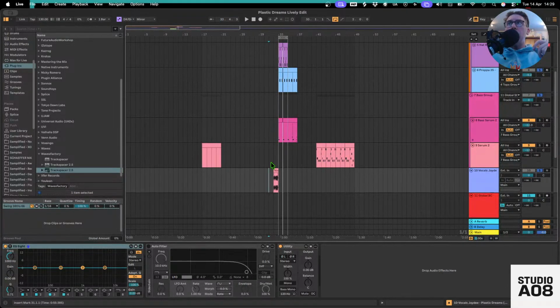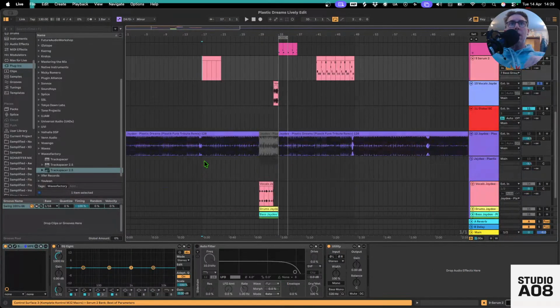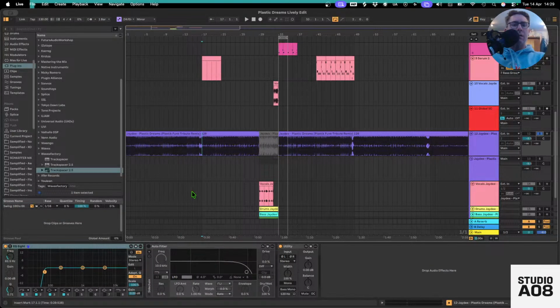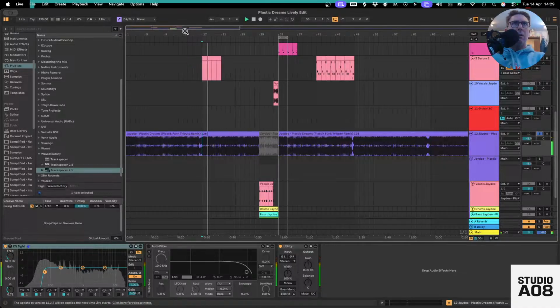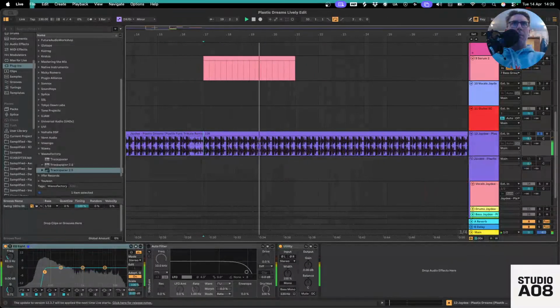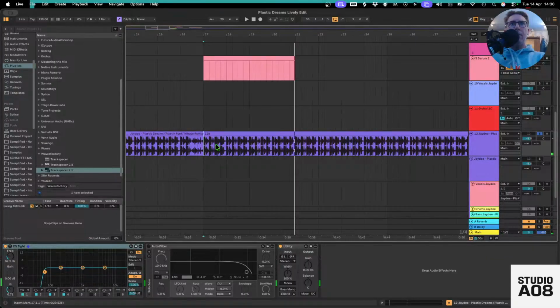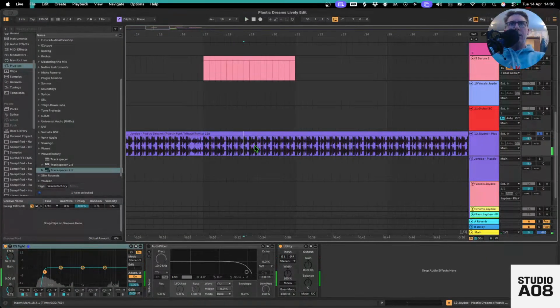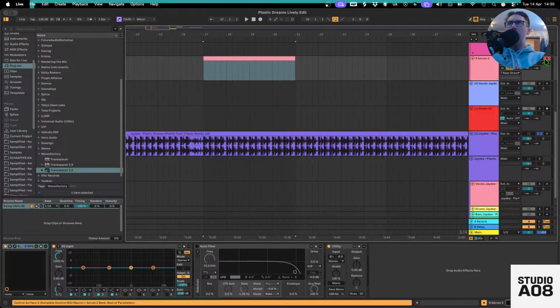So let's do these piano stabs, which kind of start unfiltered down here. So let's have a listen. So you can hear that the filter's quite closed here. And then at this point here, it starts to open up a bit. Perfect. All right, so I've got a sound here.